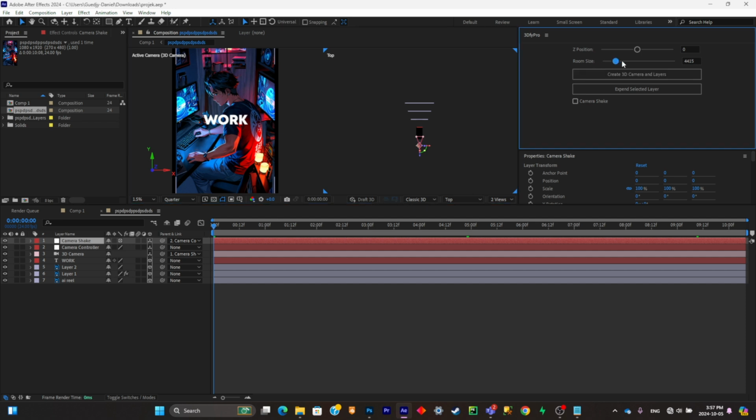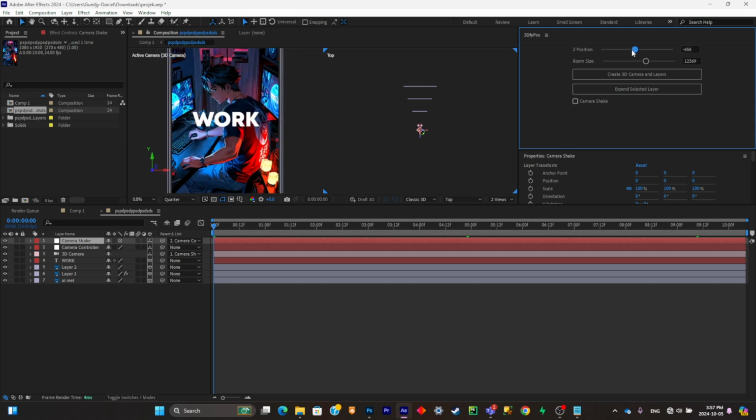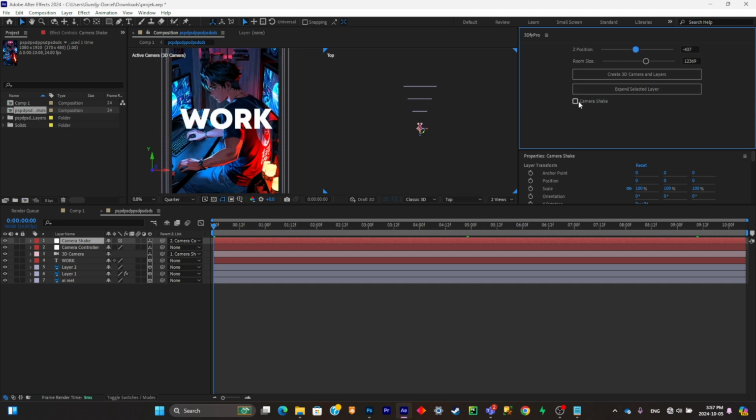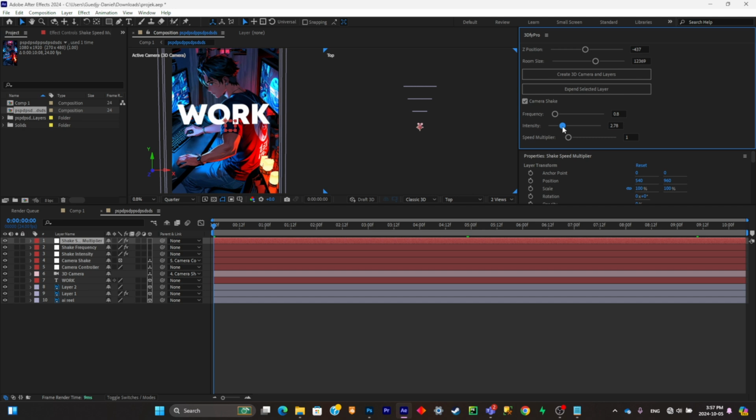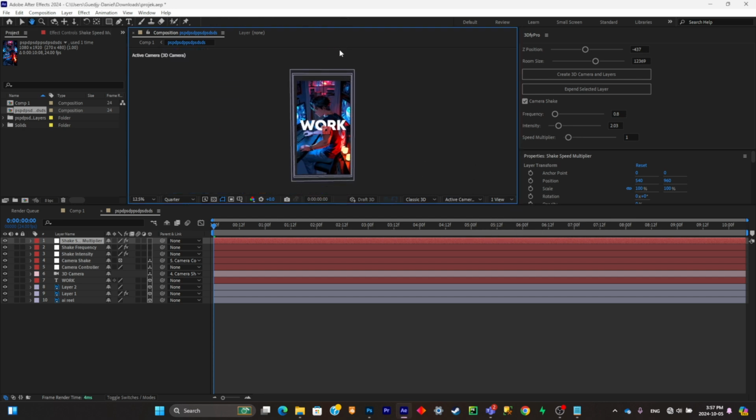And if I change the room size, it will separate the layers further from each other or closer to each other, depending on what you want. The further they are, the more depth the animation will have. You can also control the camera position with this slider right there, and you can also add a camera shake that you can also modify with these sliders. So I'll get rid of the two views, I'll keep the one view.